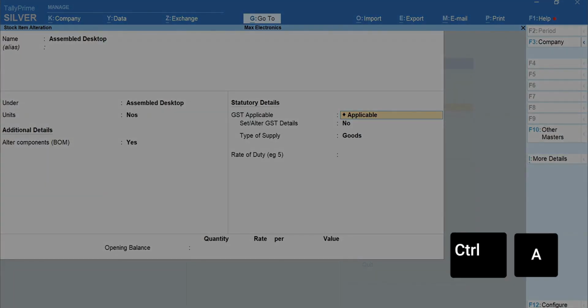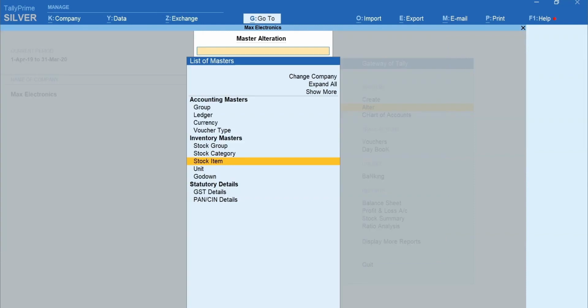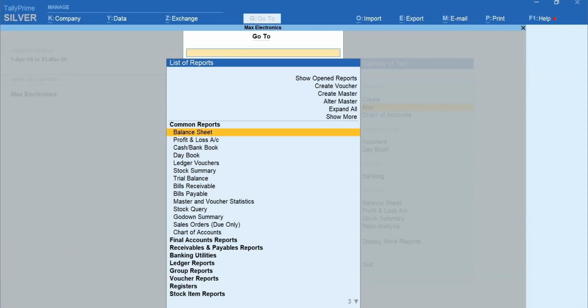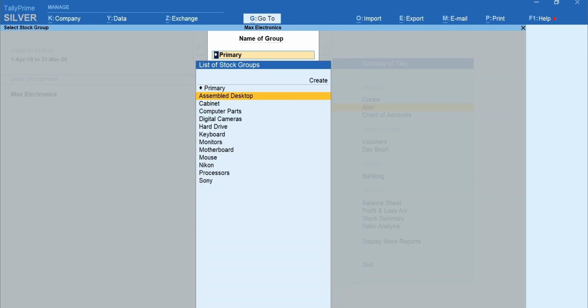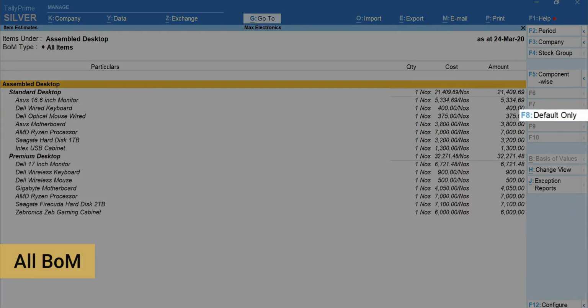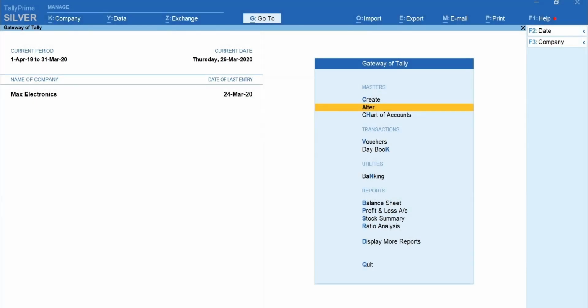Press Ctrl+A to accept the Stock Item screen. To view the cost estimation based on details given in the BoM, press Alt+G for Go To. Type and select Cost Estimation. Select the finished product, Assembled Desktop. Press F8 for all BoM. Press Escape to come back to Gateway of Tally.